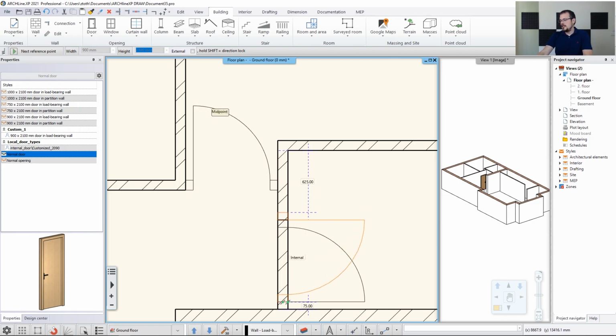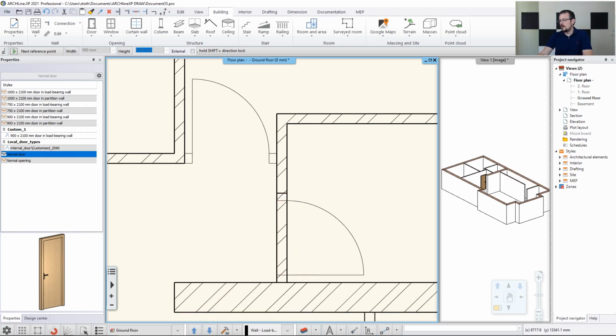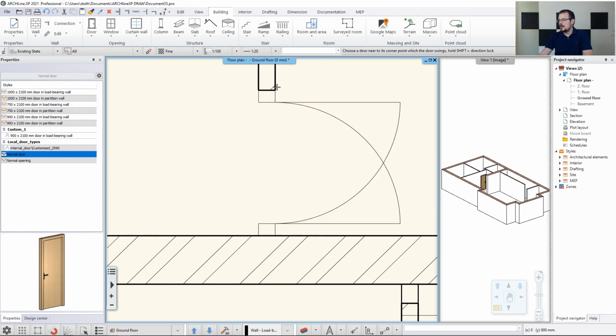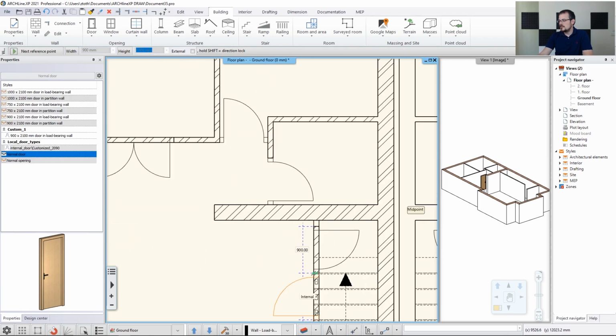Now, this tool stays active, so I can just keep on going with the next door and the next one. So let's just hit here, there, third click over here. So that one's done.